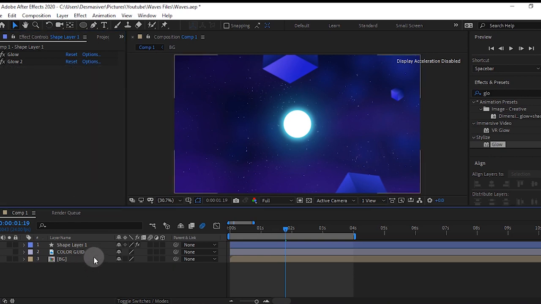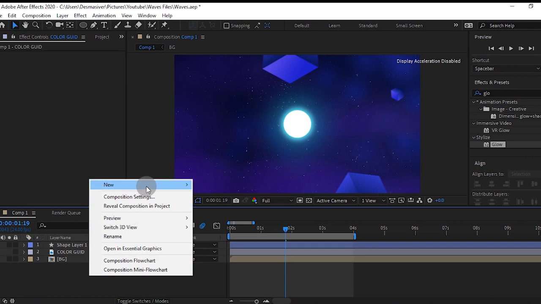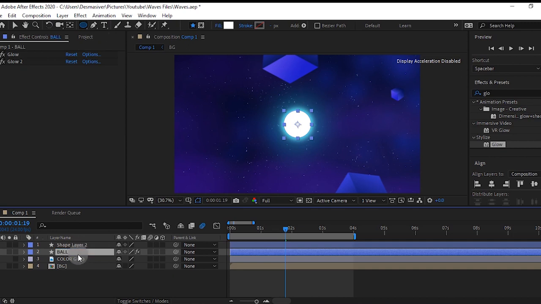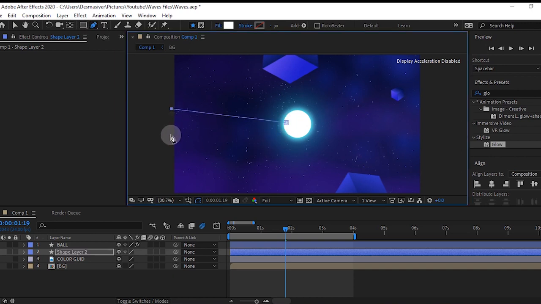So right now we need to create our waves. So create a new shape layer. I'm going to name this layer Ball so I don't confuse you guys, so you know the difference. Keep your new shape layer beneath it. Select your pen tool and draw a triangle shape like this.